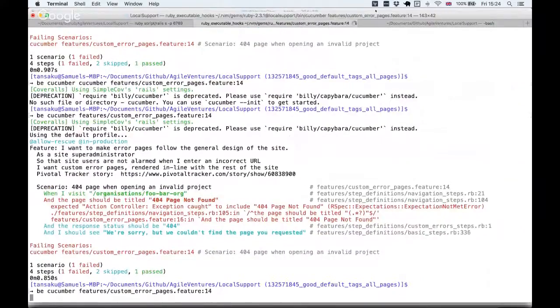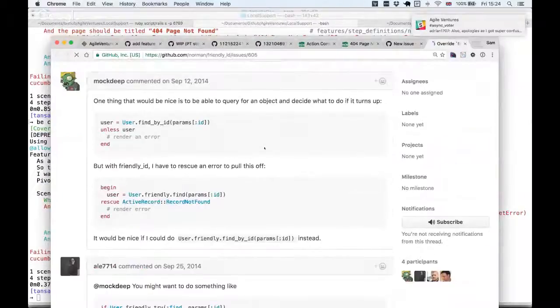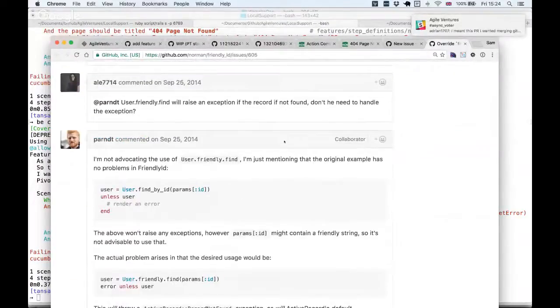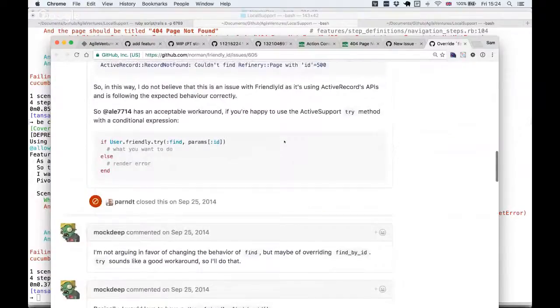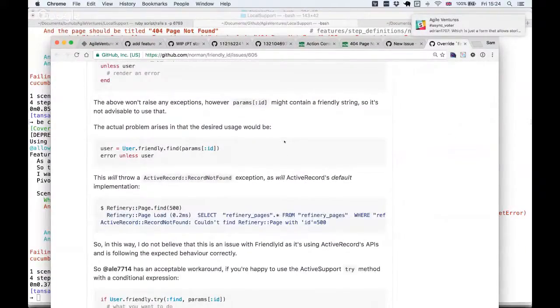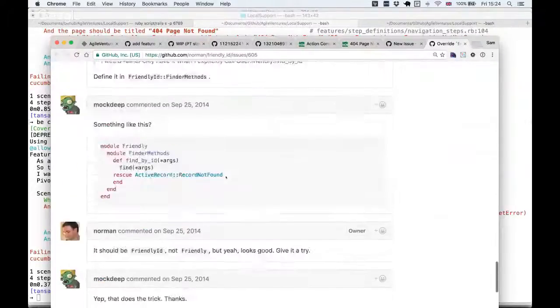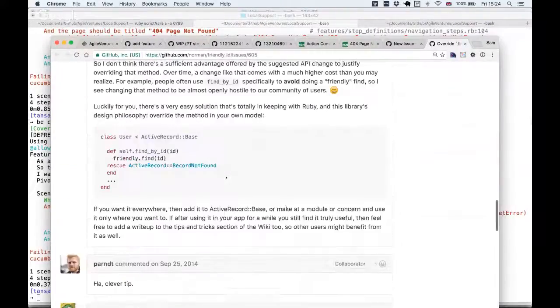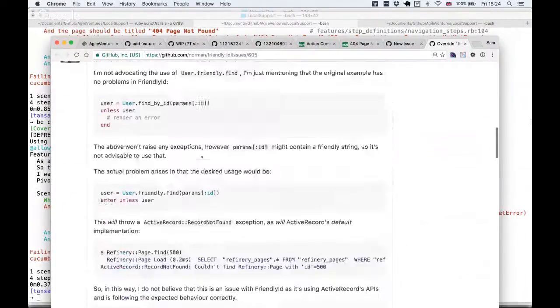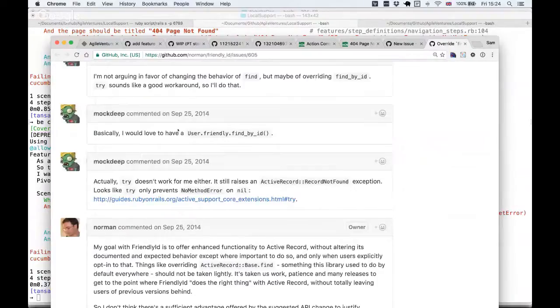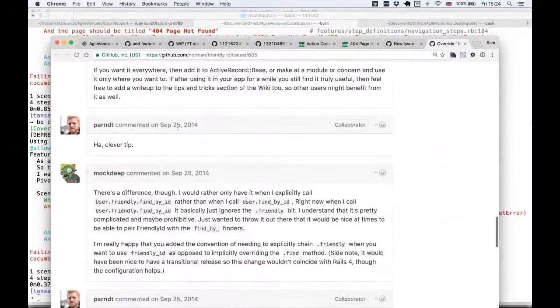Post it in the chat, something like that. Yeah, I mean, it's related to it. This guy's using find by ID, and he's saying it's right. Oh, he's saying friendly find is throwing an error, which is our issue. So it looks like somebody closed this. What did they say about it? They didn't close it. I thought it said a parent closed this on September 25th. But this is a closed issue. Basically he's saying, like, use the try thing. But people are saying the try thing doesn't work as well.